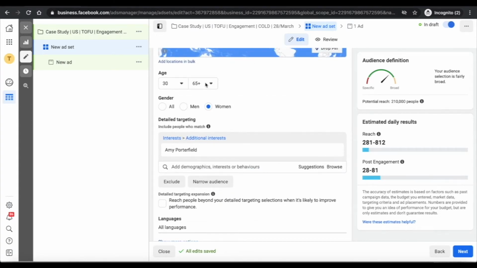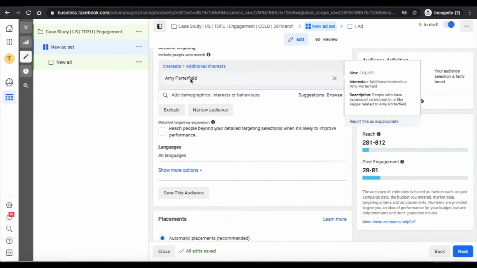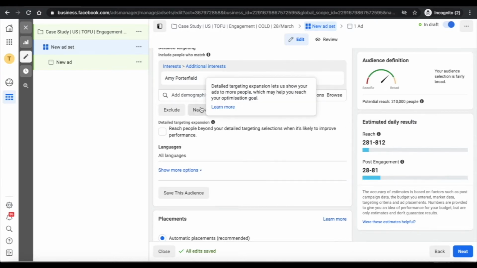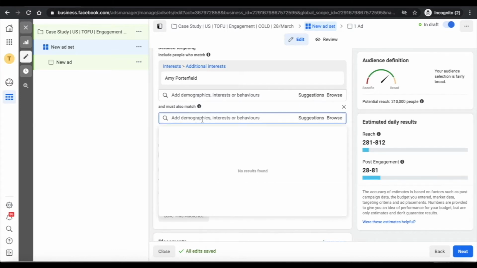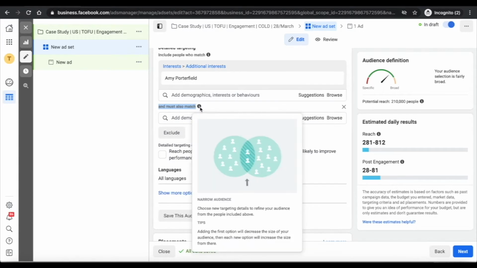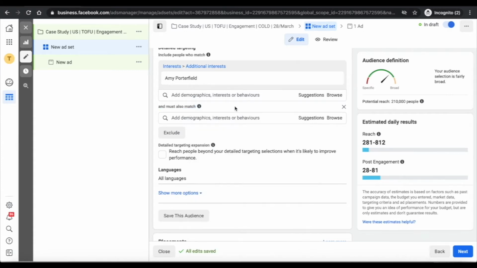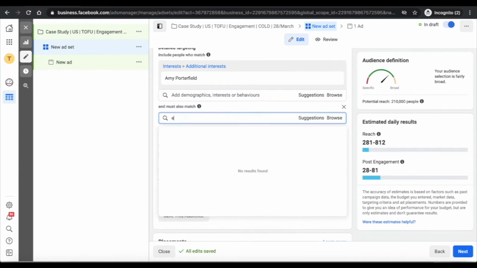because if I wanted to narrow it even further and say to Facebook, I want them to be aged between 30 to 65 plus, I want them to be women, I want them to like Amy Porterfield, I click on narrow audience over here, and I want them to not only like Amy Porterfield, they must match. So if I click here, you can see this graph that says they must like Amy Porterfield and something else, which means Facebook is only going to target those who are in the middle of this.